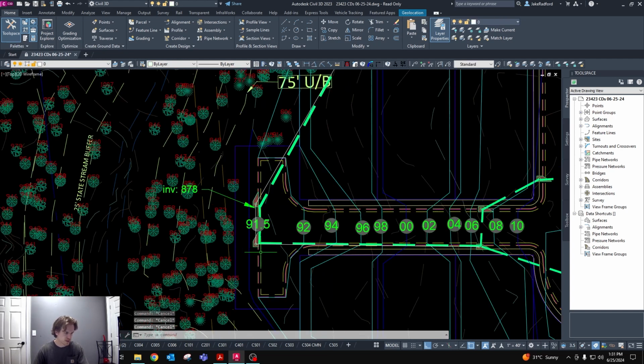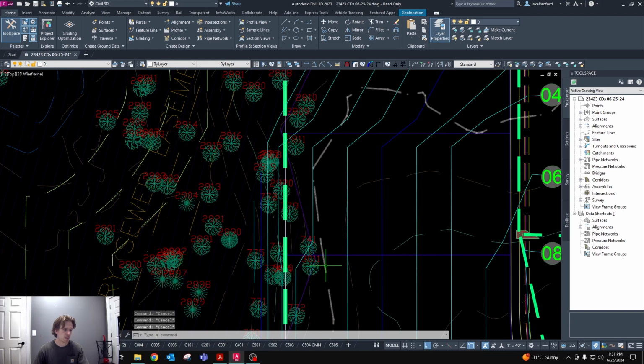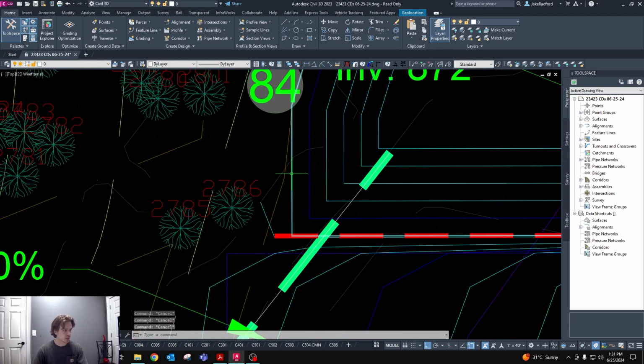We'll just ignore that for the time being. So this path, this white line that we just drew along the alignment, this is going to be the path that our pipes follow. So now we're just going to go ahead and create our alignment.